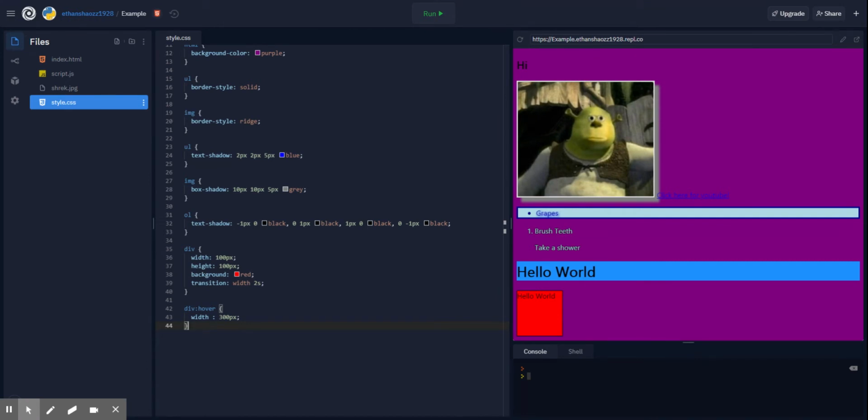Today we'll be talking about transitioning blocks and making them move. As you see in this code, there is a div and then some stuff in it, and then a div hover and then some other stuff in it. So what this is saying is this red box right here. And so this is saying what the red box is.